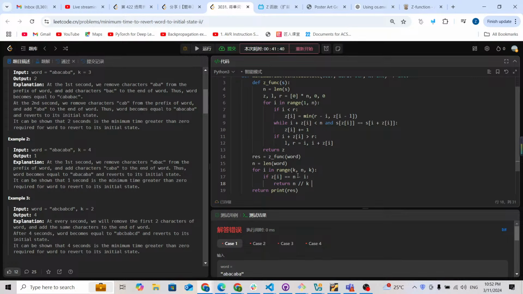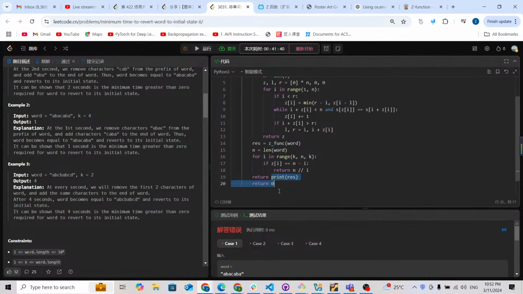Yeah, let me just check. It is not k, because k is a fixed value. It's gonna be this n divided by i. So for example, this i from here, the i gonna be equal to k, and k equal to 4, and 7 divided by 4, it's gonna be 1. Otherwise, for the third example, we need to have a further check.